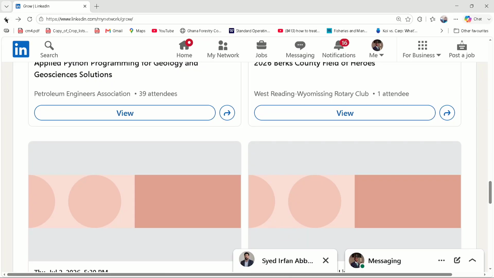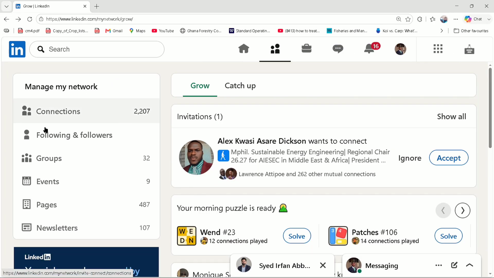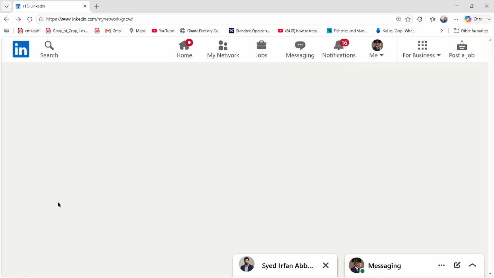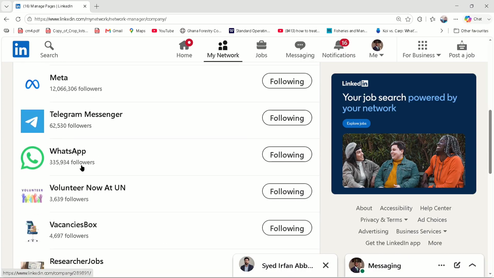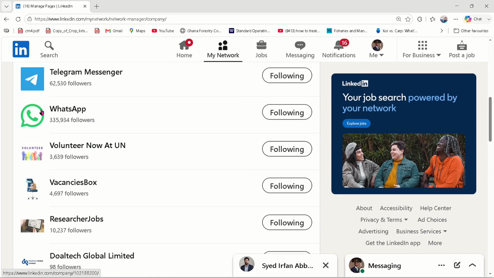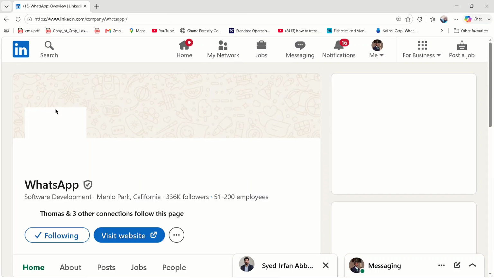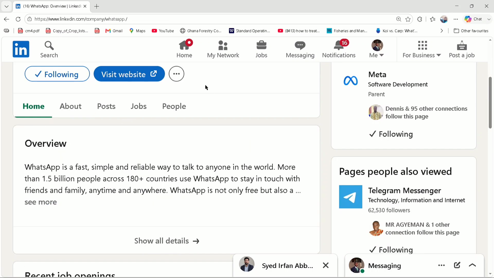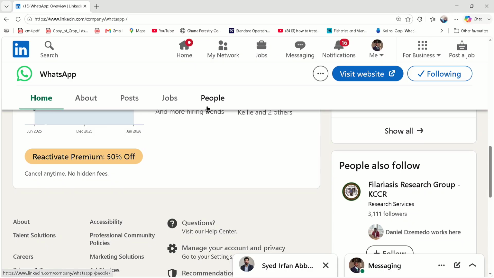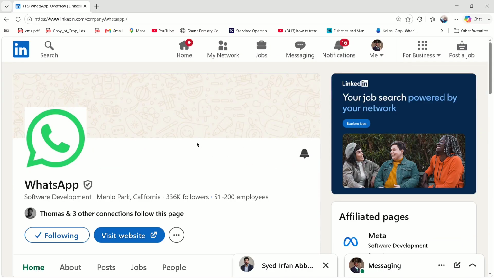Yes. The third one is actually going to the pages that you follow. Okay. For instance, if I go to pages, then I choose any of the pages. For instance, if I go to WhatsApp, if WhatsApp is having any events, there will be a button here. See here you have home, about, posts, jobs, people. There'll be an events button, which if I click on it, will show me the events that are coming up from WhatsApp.